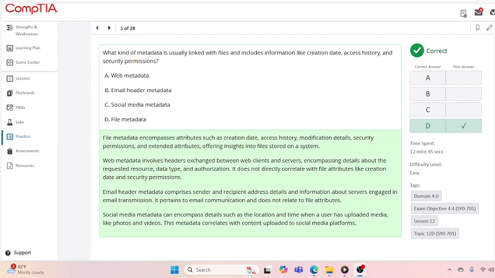What kind of metadata is usually linked with files and includes information like creation date, access history, and security permissions? File metadata. File metadata encompasses attributes such as creation date, access history, modification details, security permissions, and extended attributes, offering insights into files stored on a system.